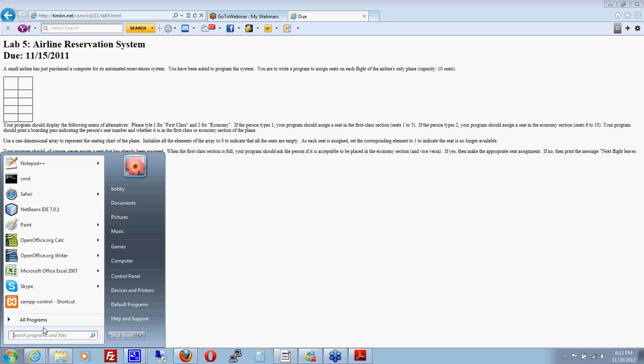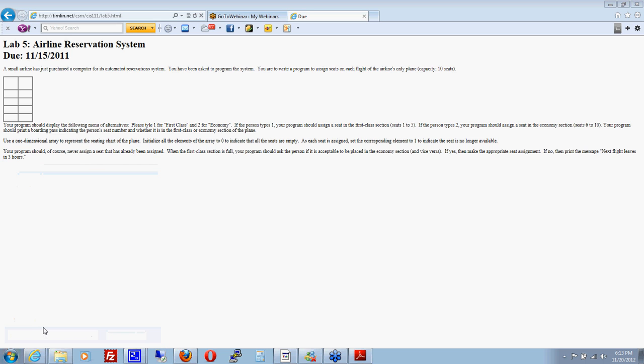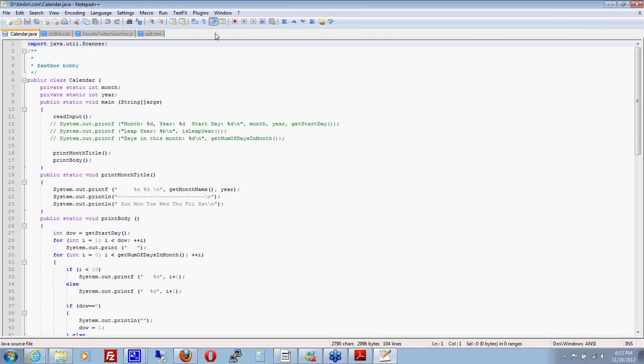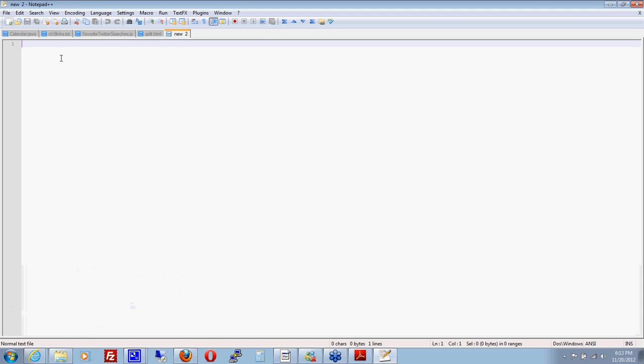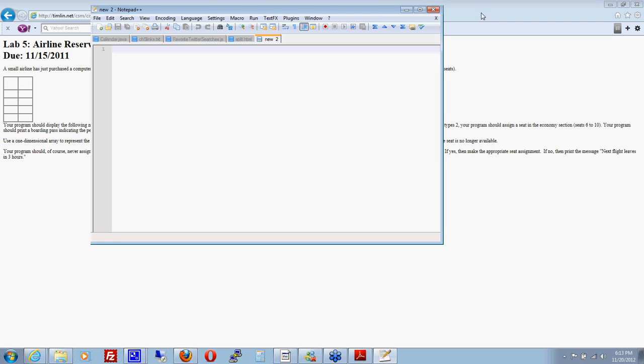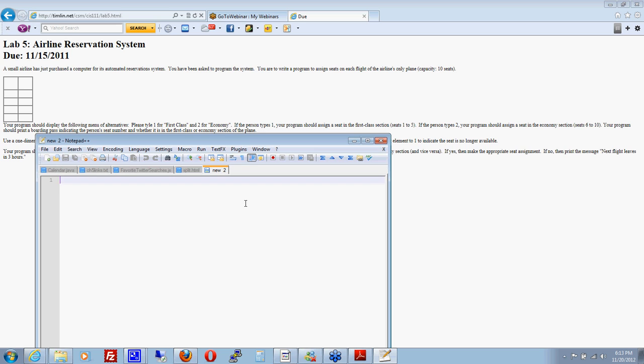How to set up the array. Well, the array, go ahead and create one. You would have to set up the array globally, because it's going to have to be used probably by a couple of different functions.